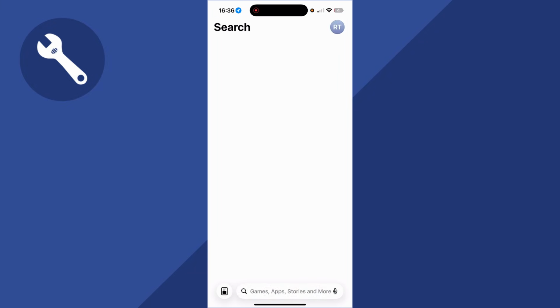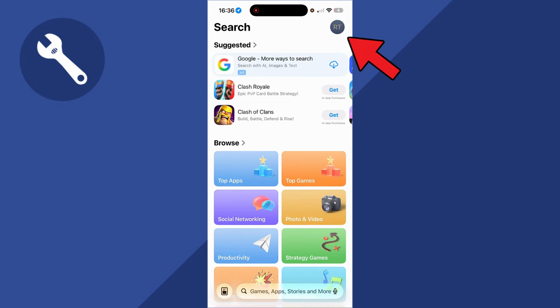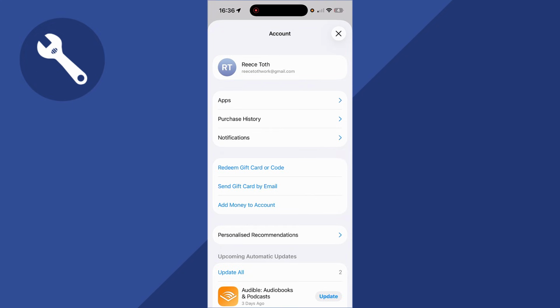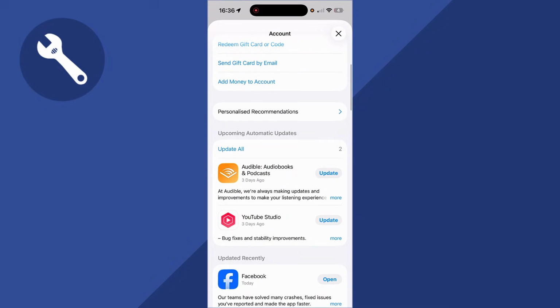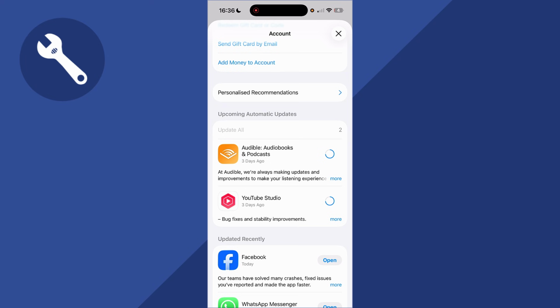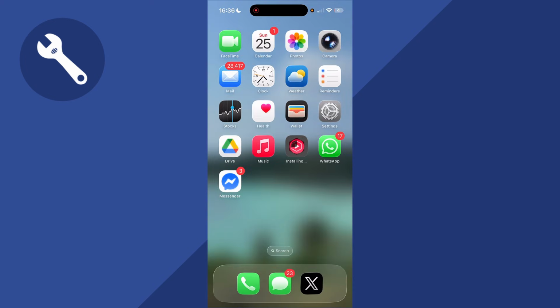If it's still not working, then go and load up the App Store and click on your profile icon in the top right hand side. You can then scroll down to the updates and click on this update all button and just ensure that TikTok is fully up to date. You can then try restarting your phone and once again that should now solve the issue.